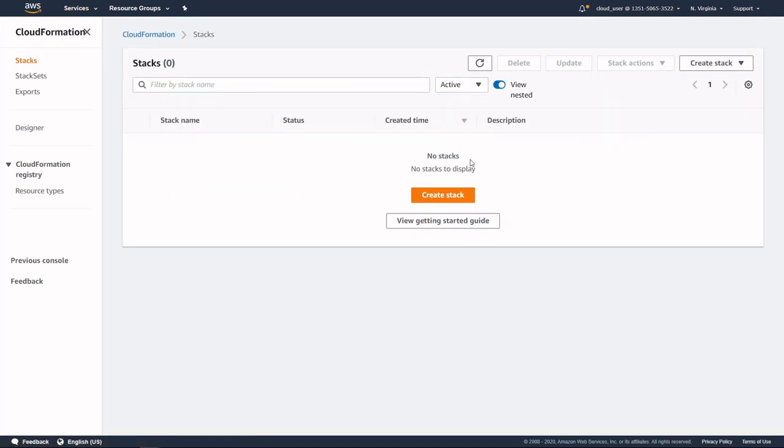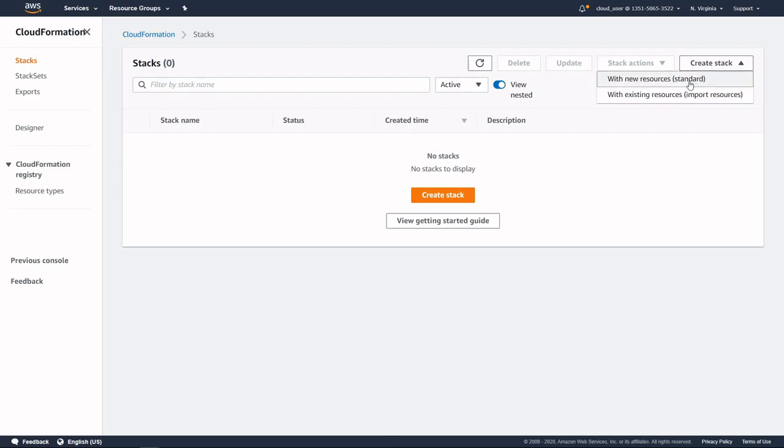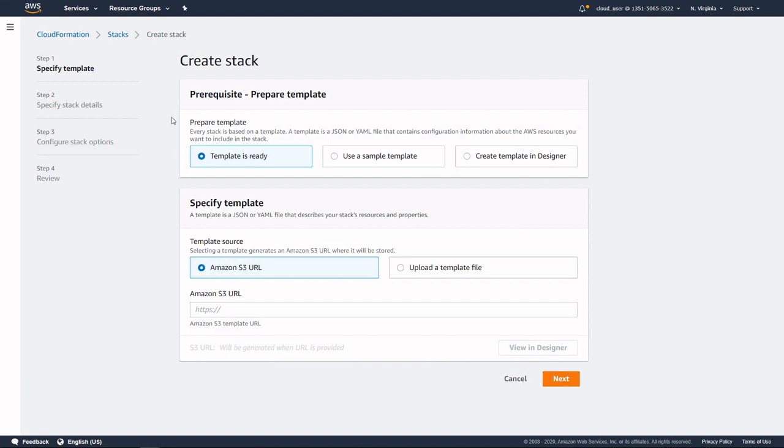Now what CloudFormation allows us to do is create stacks, which are a collection of related resources, and the way to do that is click on Create Stack with New Resources. So we're on the Create Stack screen.